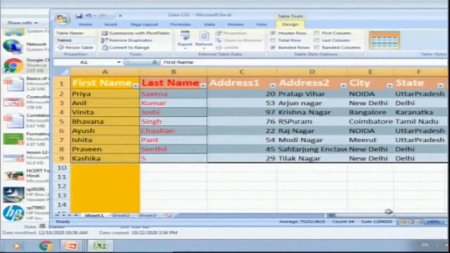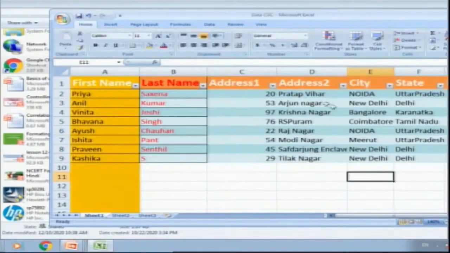So I am applying this color, this formatting, so the format which we have selected is applied to the particular set of content. So these are some basic information which we have discussed in today's session.